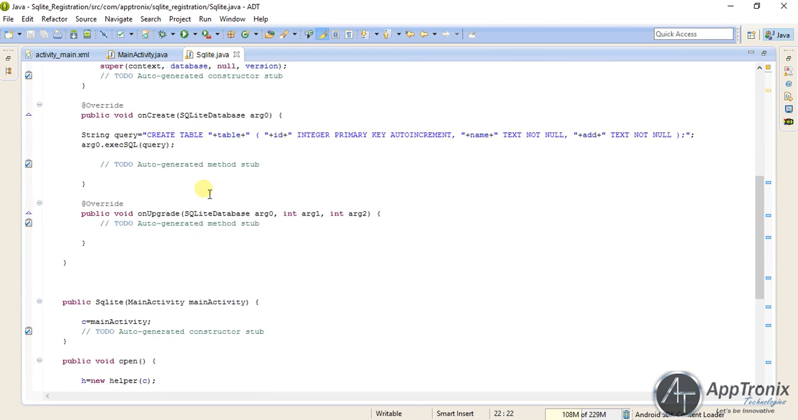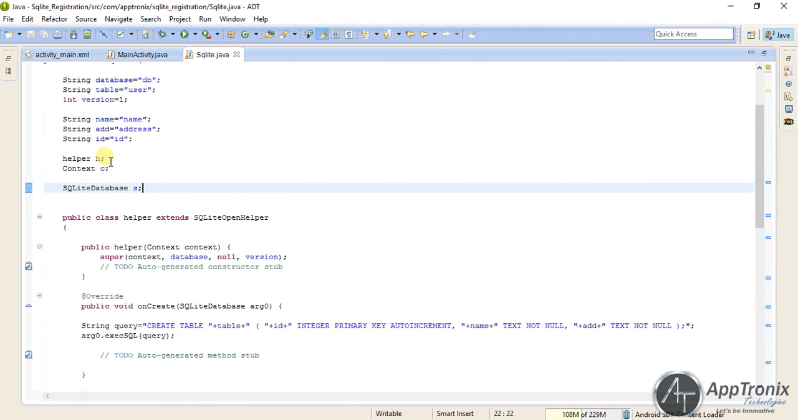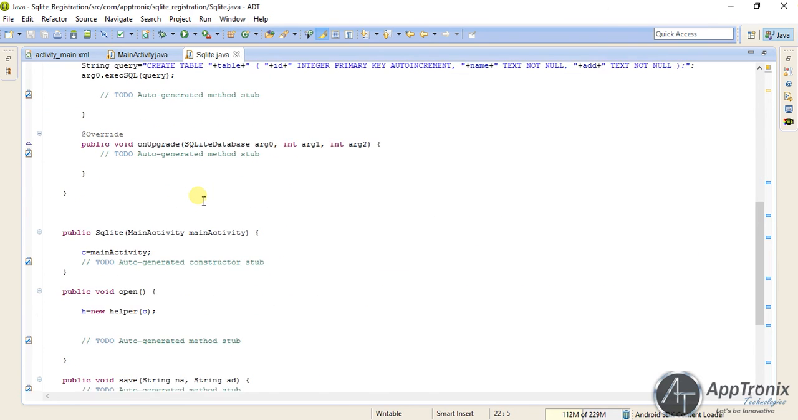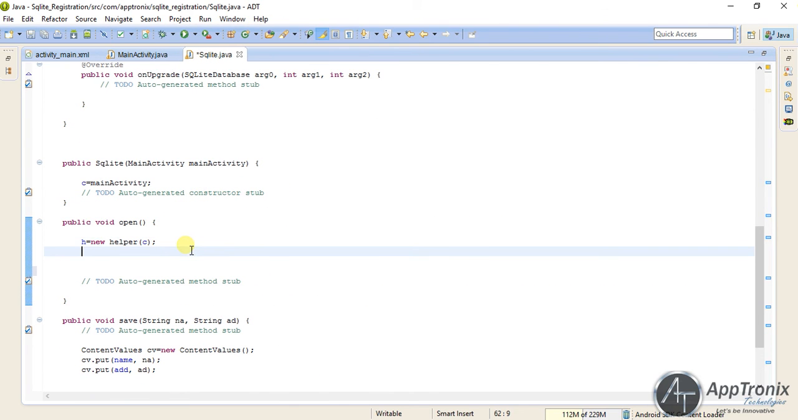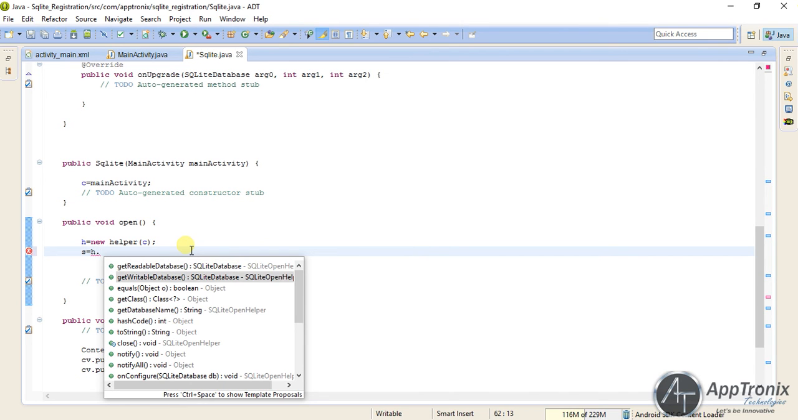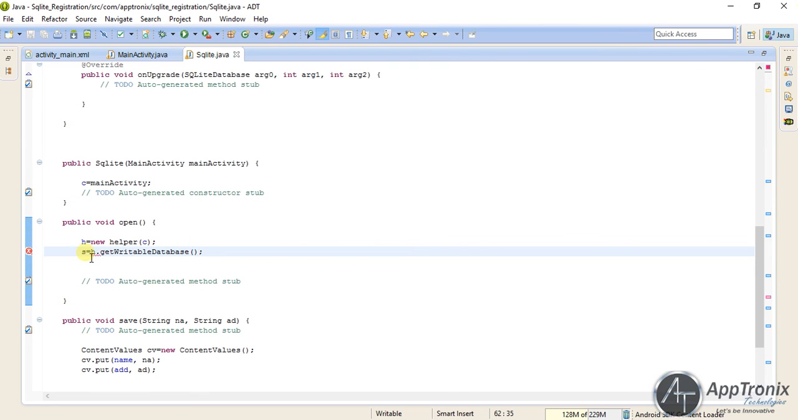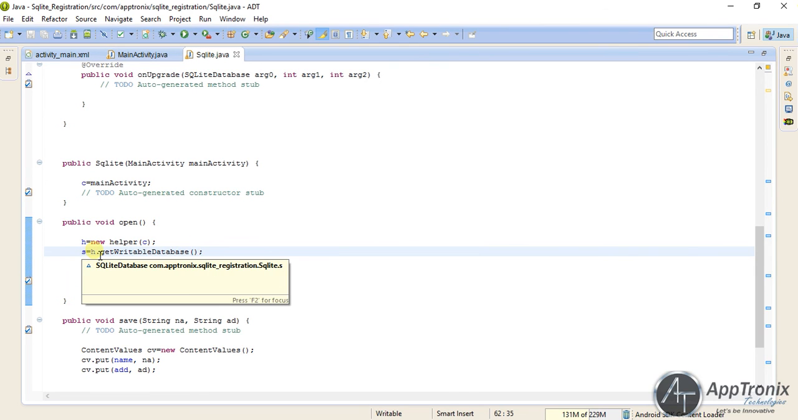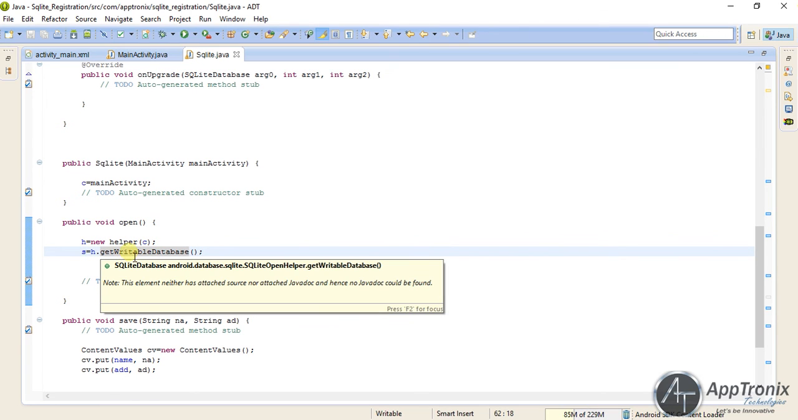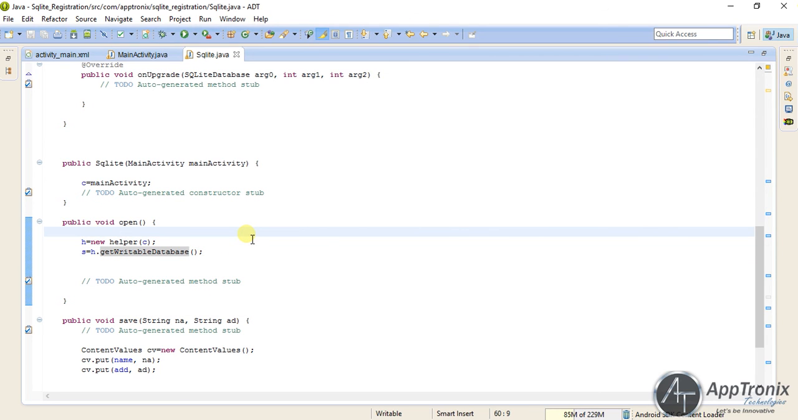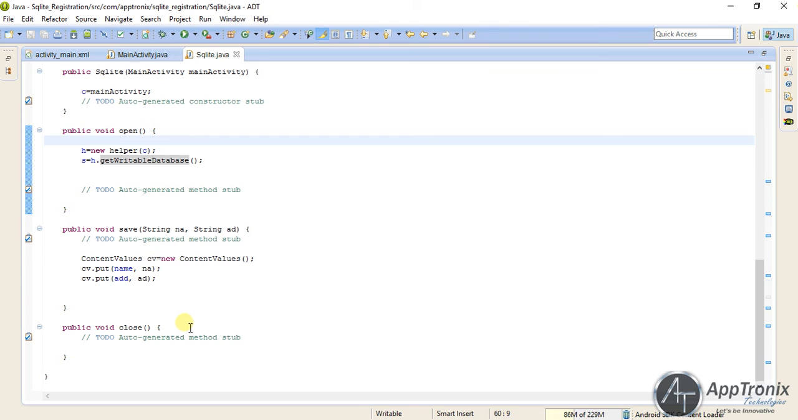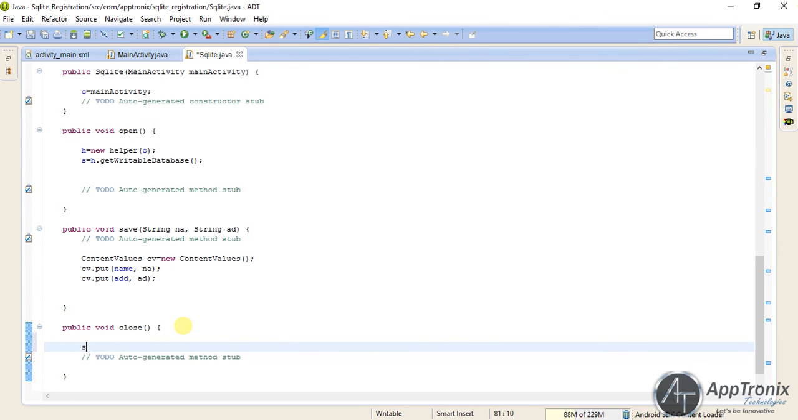Now we have declared a variable h, and we have declared a variable s as SQLiteDatabase. So here we give s equal to h dot getWritableDatabase. Now this s has taken the permission from h to write any kind of data to the database. So our open is done. Now inside close, you simply write s dot close.